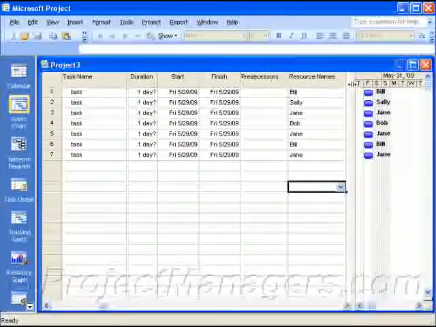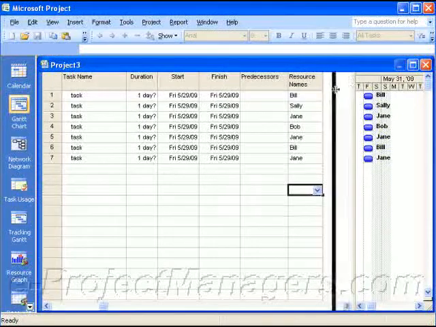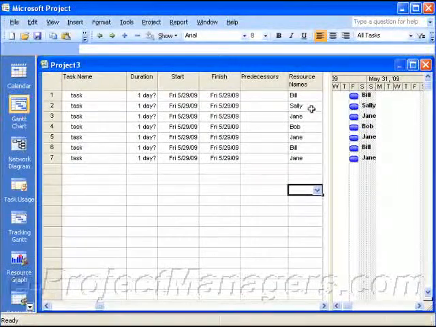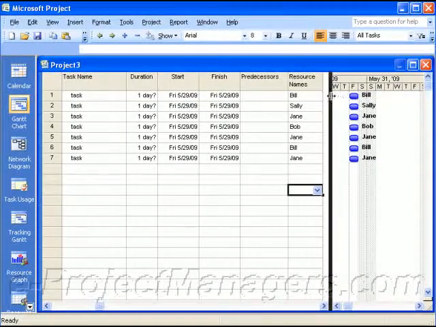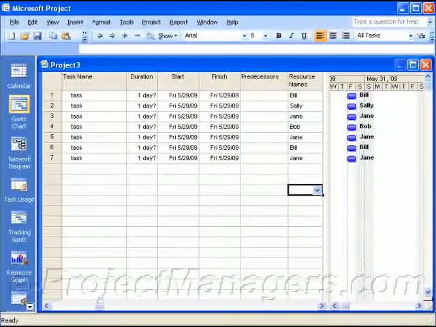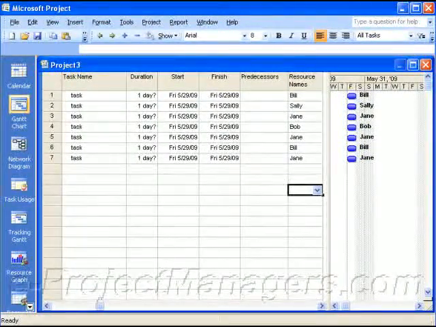Okay, so I have a few resources, and now my challenge is that some of these resources are in-house employees and some are outsourced labor, and I want to be able to graphically see who is which from the Gantt chart. And if we go to the resource view, let me just scroll over there one second.